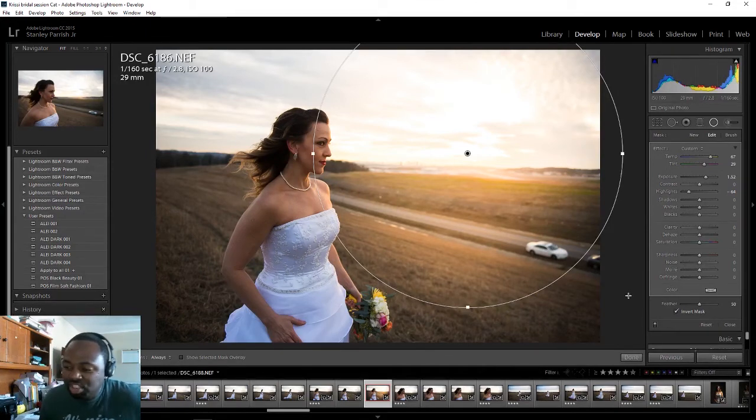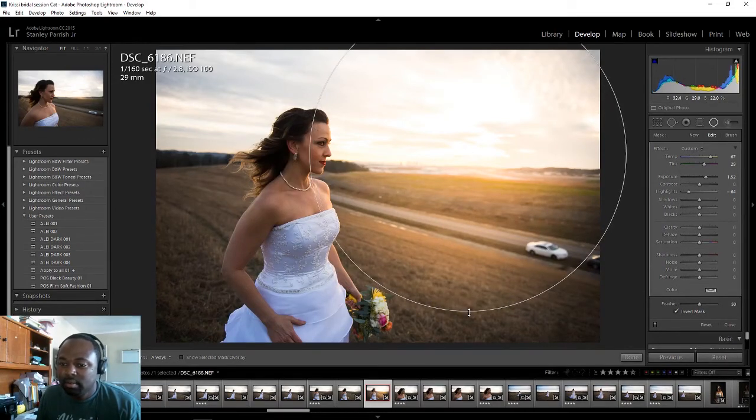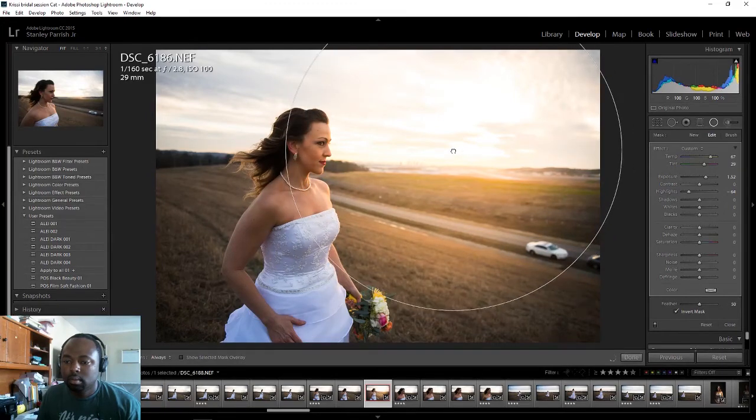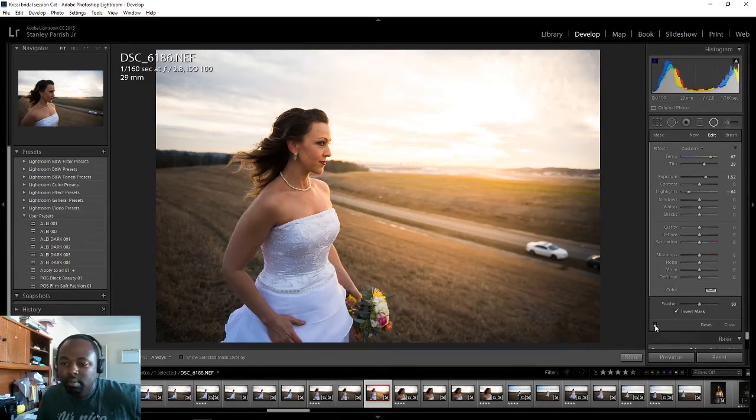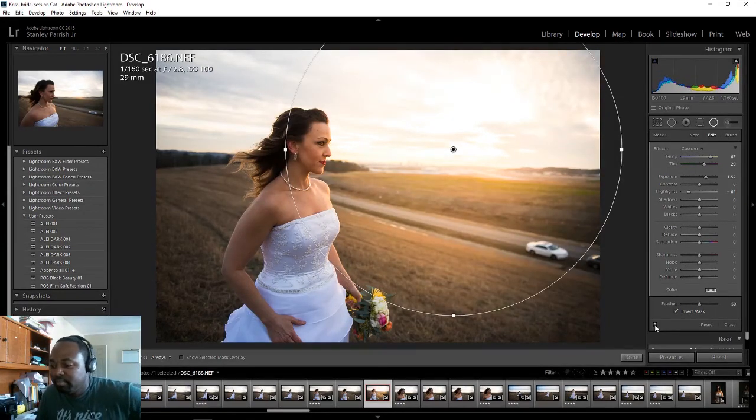That's really about it. So I'm going to show you the before and after. This is before, this is after. Before, after. You can even make this bigger if you want to. Before, after. So you have a nice little lens flare. Didn't have to use Photoshop. This was all done in Lightroom. And I'm just going to click done.